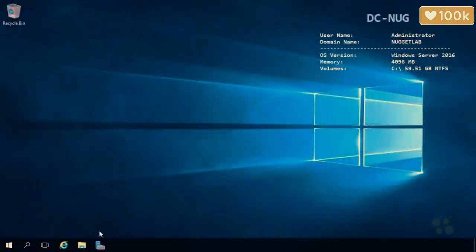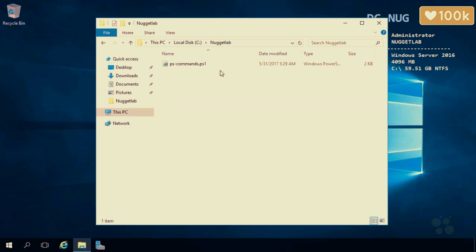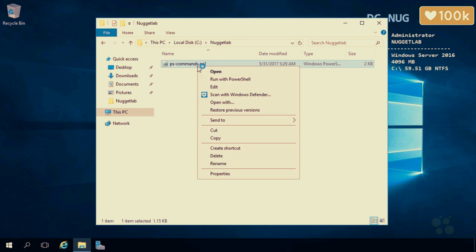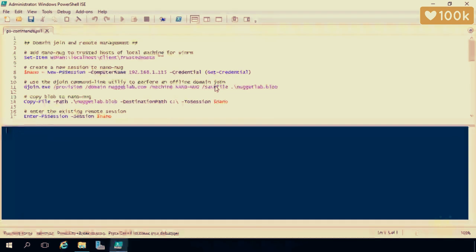Let's begin on DCNug by launching File Explorer and opening up the Nugget Lab directory in the root of the C drive. We have a PowerShell script in here full of one-liners that we're going to be walking through, so give that a right click and choose Edit to launch that script right into the integrated scripting environment.